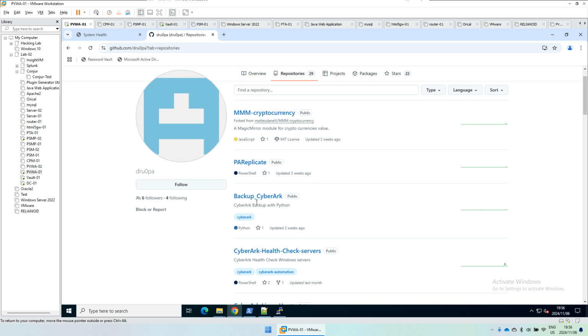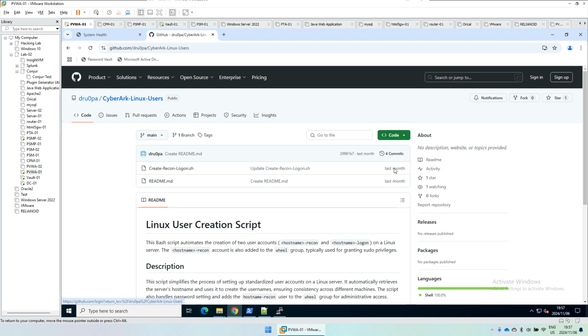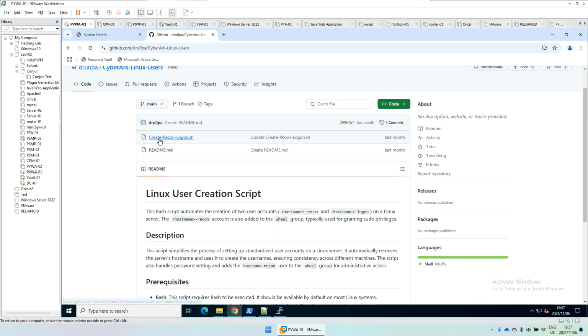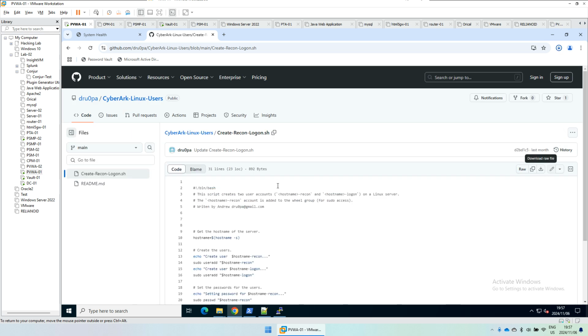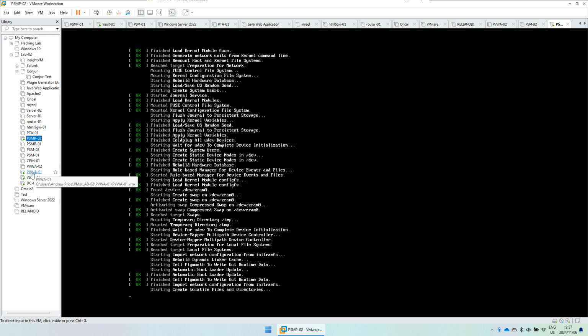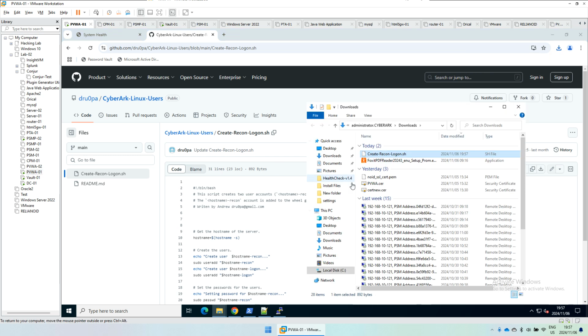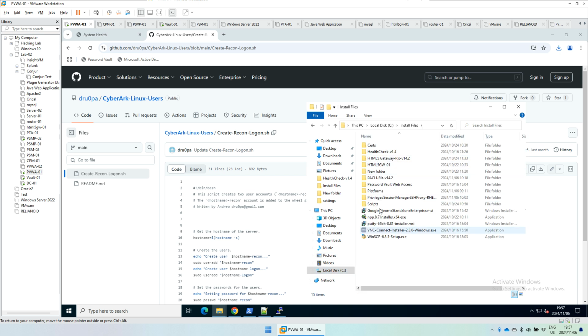We're going to go and get that script. I'm going to download that file. Okay, it's downloading. Still getting ready. Okay, let's go to the folder. Let's cut that. Paste that into install files. Paste it here. So we're going to copy that across.